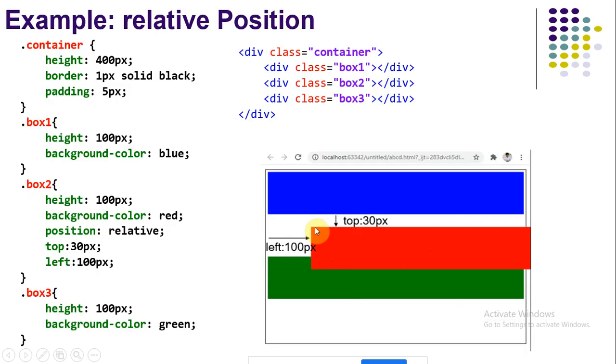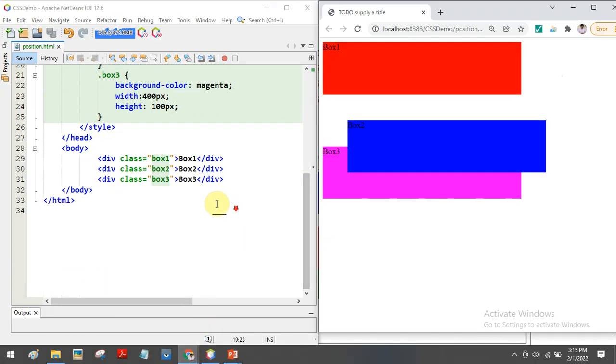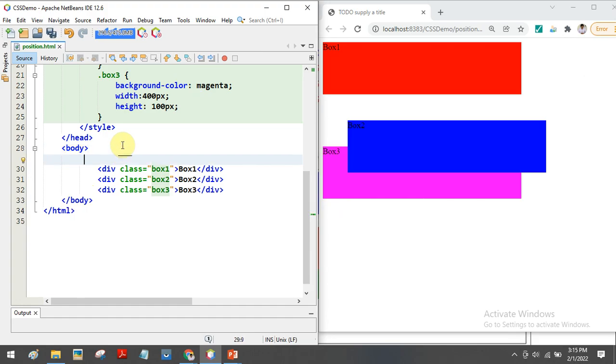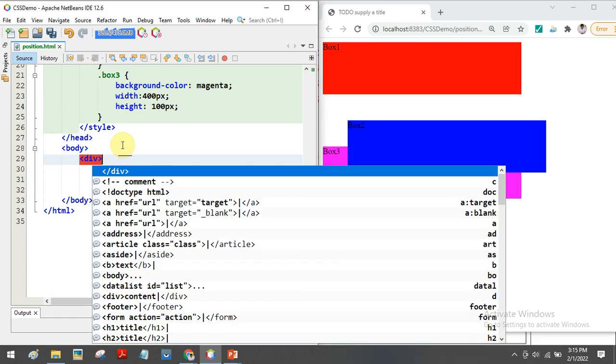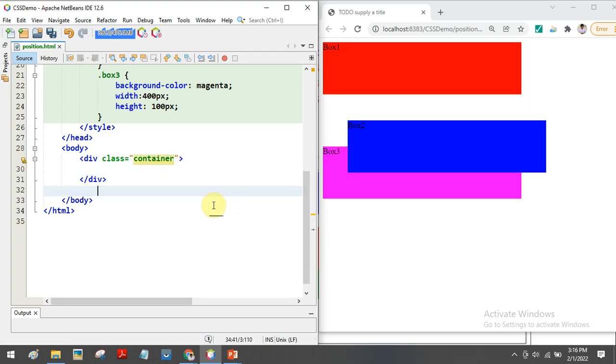In this example also you can see that, from its original position the box will move top 30 pixel and left 100 pixel if you are using position relative. The same example you can try with a container box also. For example, I'll create one more box. This class name I'm going to set as container, and inside this container I'm going to keep these elements.